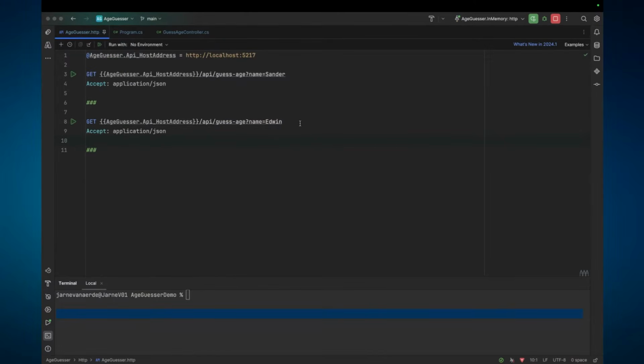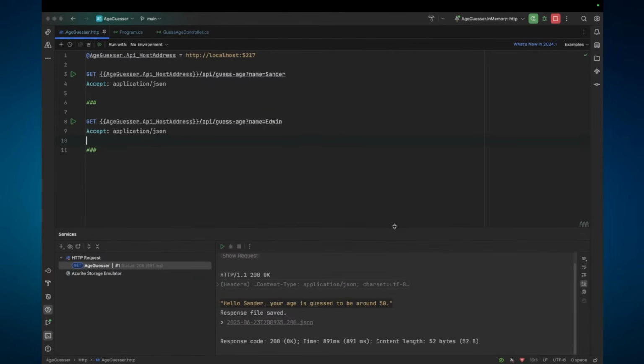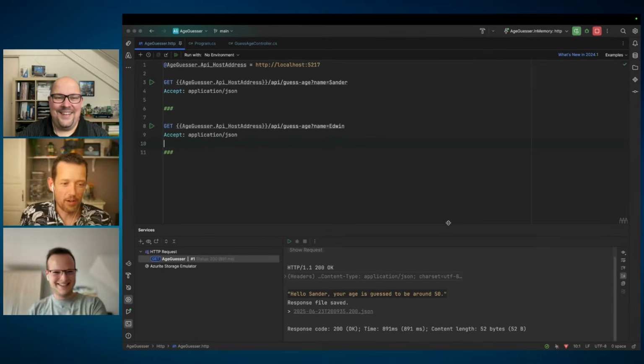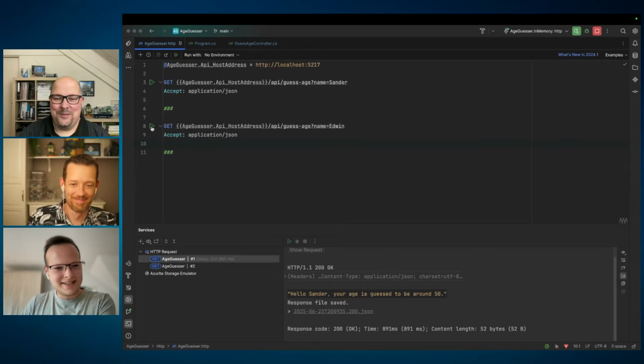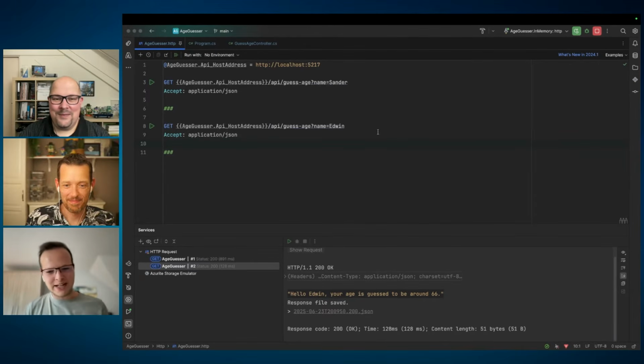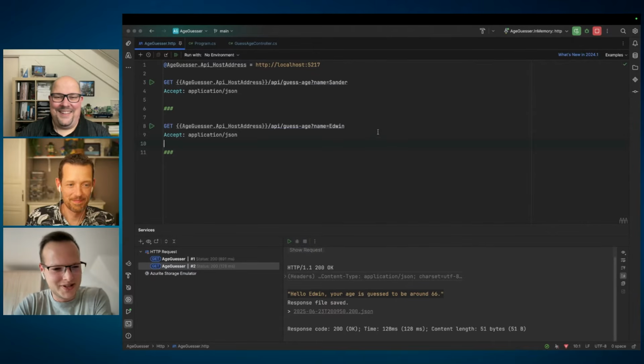So it's already running. And here I'm going to call the API with your name, Sander, and with Edwin. Yeah, let's see. So hello, Sander, your age is guessed to be around 50. Well, I'm not sure that's entirely correct, Sander. It kind of depends what you mean with around, but okay, sure. Well, I guess if you look at Edwin's result, you're going to be pretty happy because your age is guessed to be around 66. Well, in both cases, it cannot get any worse than this number, of course.